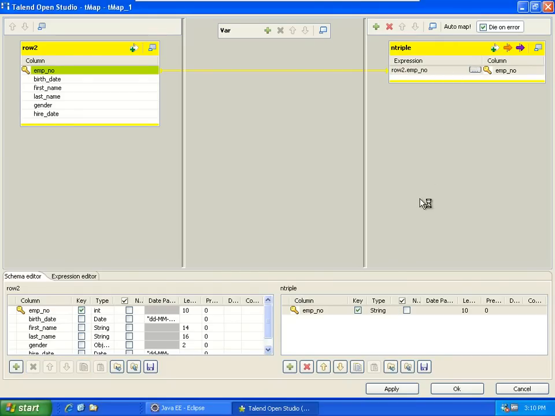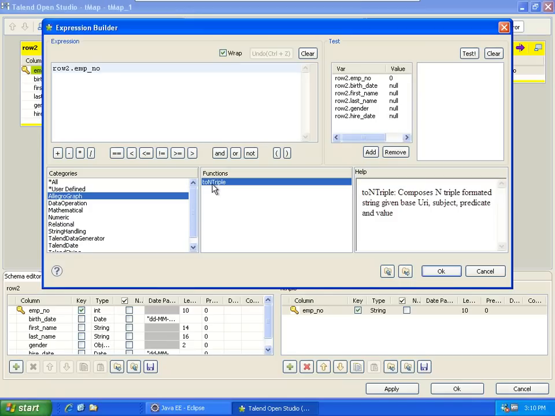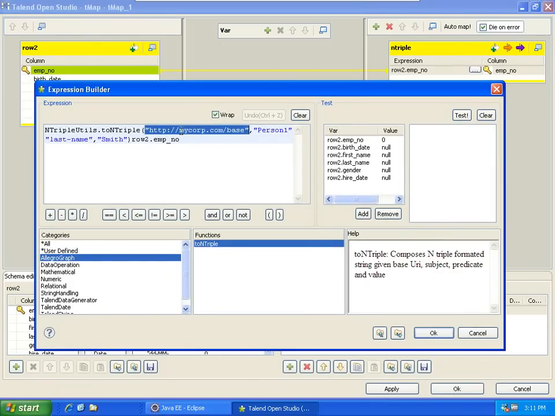So we have an AllegroGraph component that will convert any input into an n-triple. So we're going to use this component. It's available under categories AllegroGraph, and the function is called toN-triple. And what this function is expecting is base URI, a subject, predicate, and a value. So for each one of those values, we're going to provide a piece of information from a relational database. We're going to change the base just in a second. We're going to provide it from an outside input. But really what we're after is the subject here, which is our employee. So we would like to replace that with our employee number.